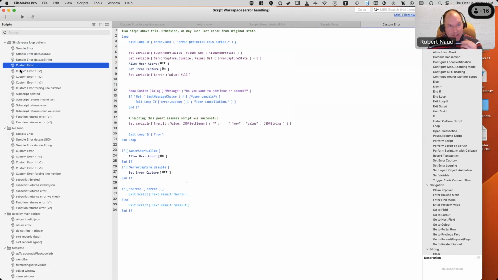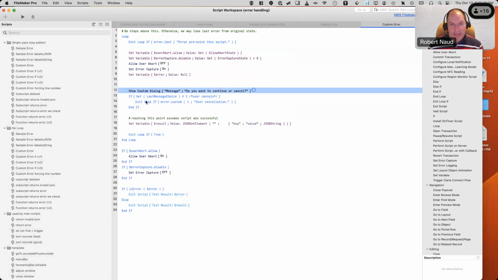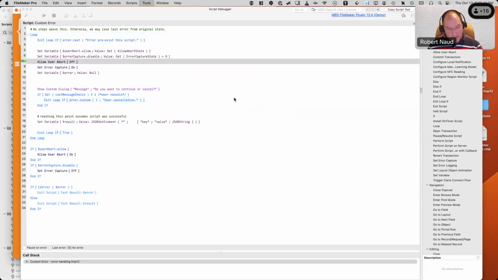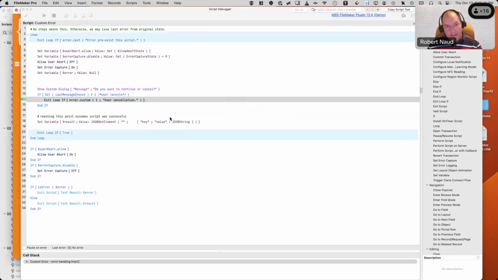So this here is an example where we're not going to be dealing with a native last error. Okay, for instance, we have a show custom dialog, and when asking the user something, we want to know if they canceled, and if they canceled, we want to basically get out of there. Okay, so here we get the same thing. Let's see, if I run this with the debugger. So we get to our show custom, we say cancel, get last error, error custom.